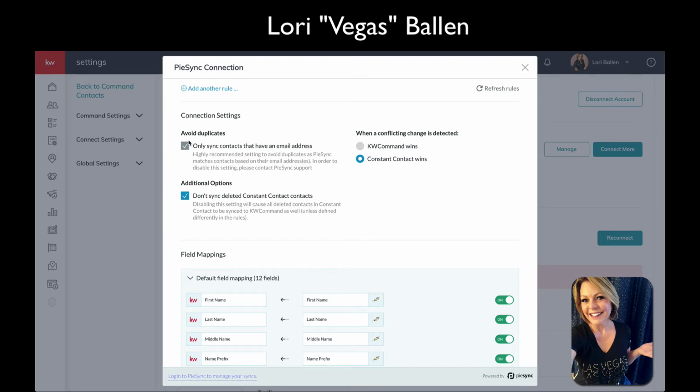Now, this will help you avoid duplicates. Only sync contacts that have an email address. And then over here, when a conflicting change is detected, which one do you want to win? All right, so what that means is, let's just say first name.